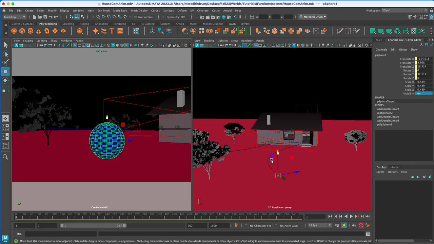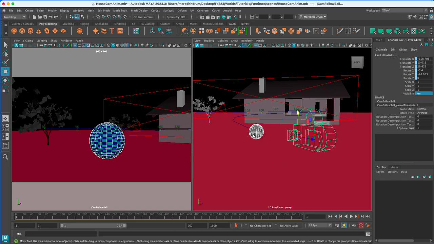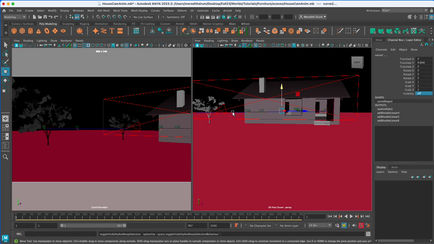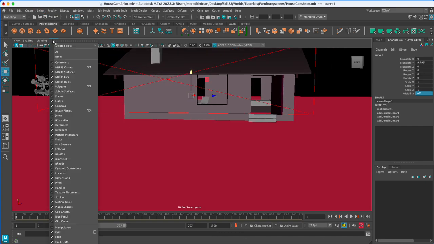Let's hide this. I'm going to zoom in on it here, hide the camera, hide the ball, and hide the path. I'm just going to press H. I'm also going to hide the other path so it's not in our way. That one was from before. While you're working, you can also turn off your lights if they're in your way. You can do that under here, but I'm going to leave mine.